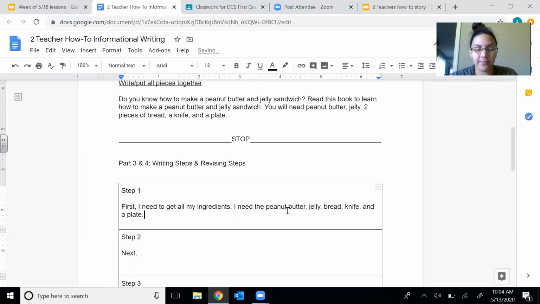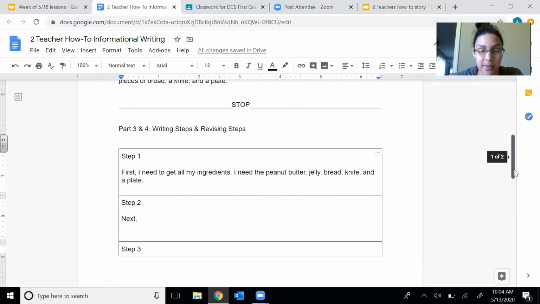Okay, so if you notice, between each of my items, I have a comma. When I'm making a list of something, after each item it needs to be a comma. So first, I need to get all my ingredients. I need the peanut butter, jelly, bread, knife, and a plate.